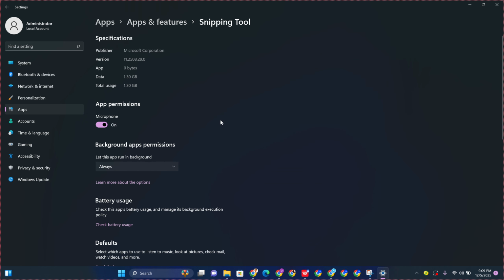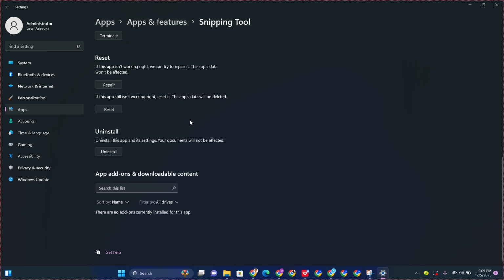Right, so you'll be able to see different features here. What you need to do is click on repair first. Once it has repaired, click on reset. Once you have reset it, you'll be able to enjoy a better Snipping Tool feature. You won't have that error again.